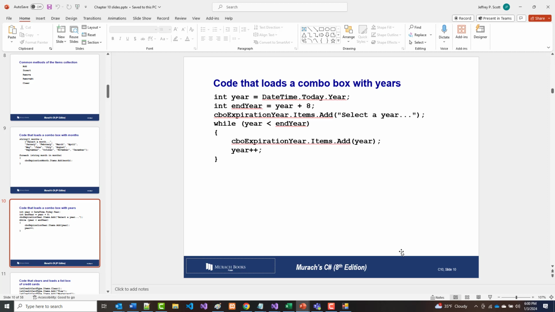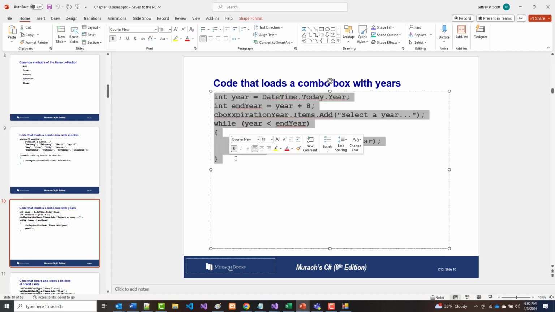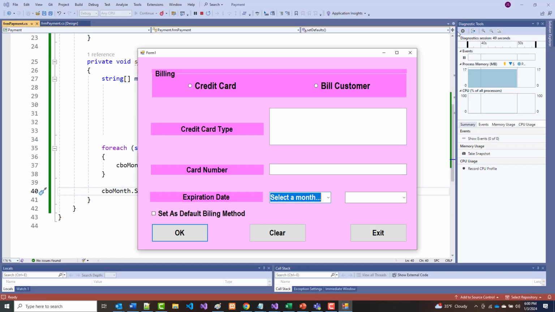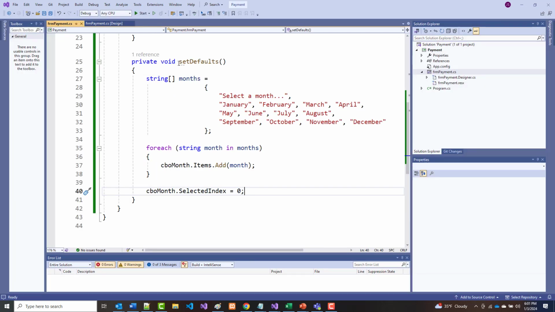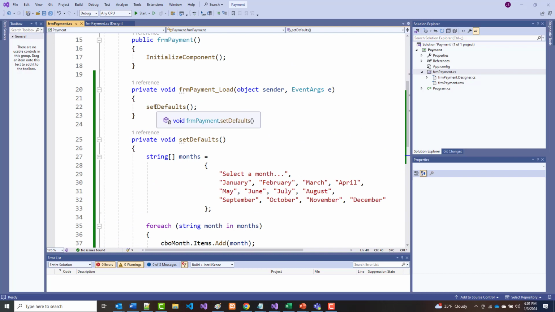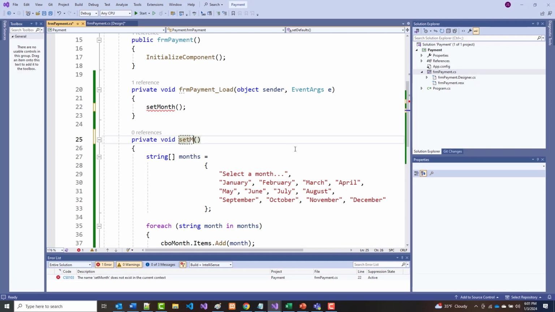So this is going to load the other combo box with years. It'll have the current year, and then it'll add 8 to it. So let's bring this in as well. I'm going to stop the run here. We've got set defaults here. Instead of set defaults, let's call set month. We'll change this to set month. And then after that, we'll call set year.